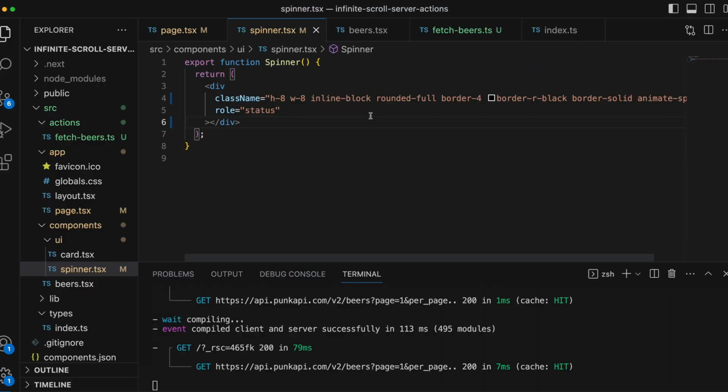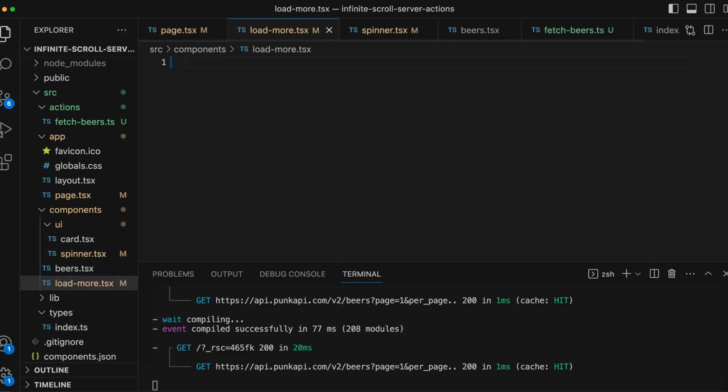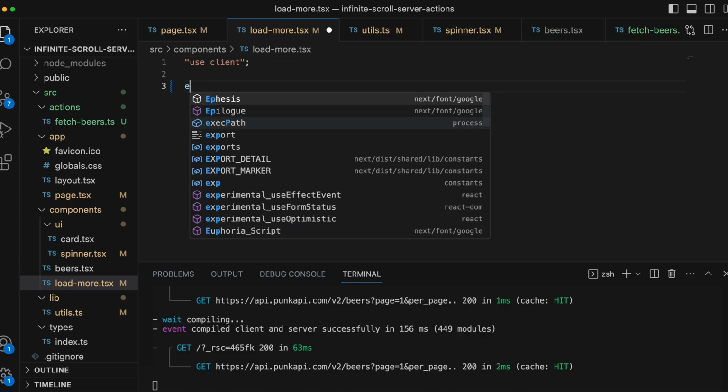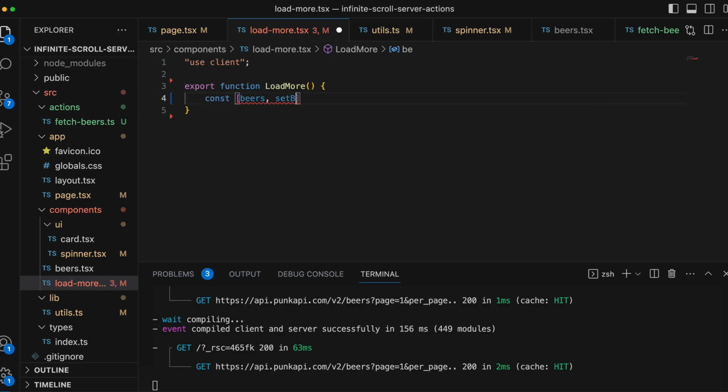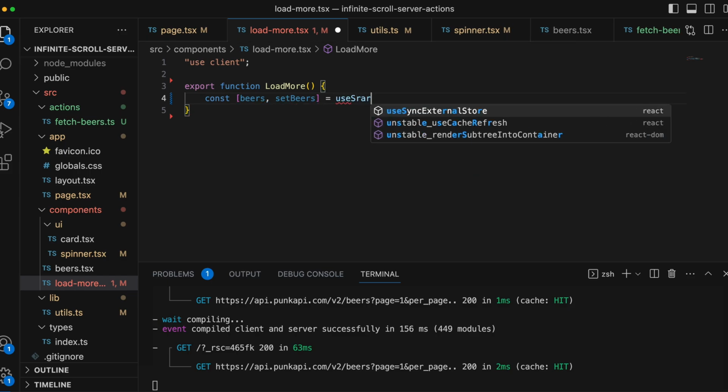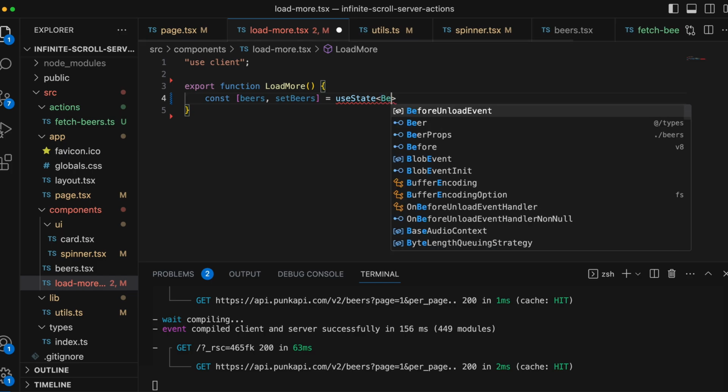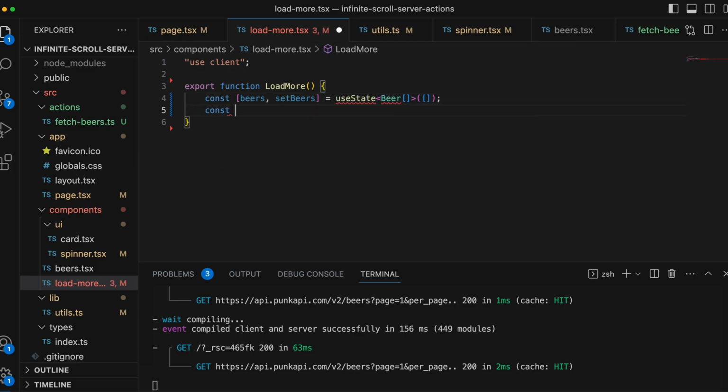Once it's ready, let's build our load more component that we talked about in the architecture. The load more component is a client component, and it's going to have two states. The first one is the state for keeping track of the data of the bears. And the next one is to keep track of the number of pages that the user has already loaded.